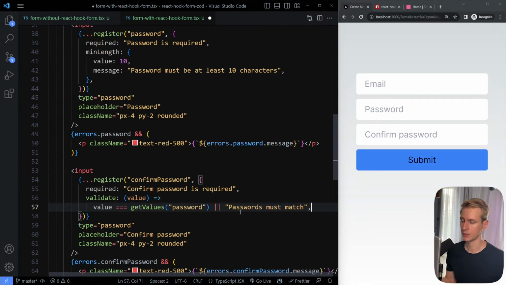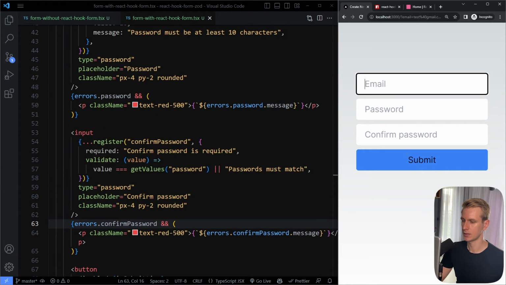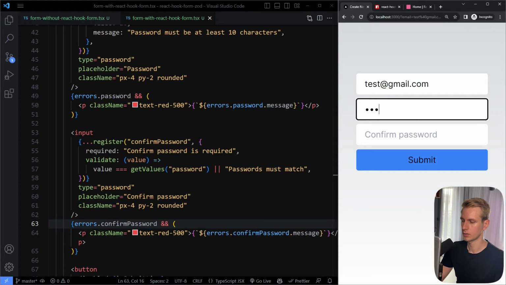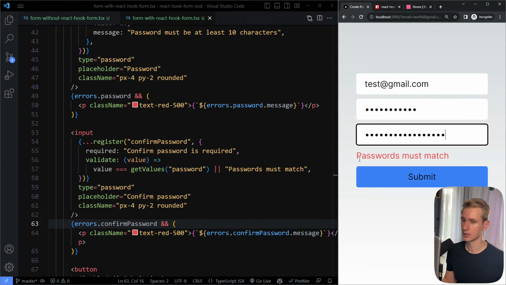So this will just create another error, right? This is connected to this errors.confirmPassword, right? So if I do some test here, 1, 2, 3, 4, 5, 6, 7, 8, 9, 10, 1, 2, 3, 4, 5, 6, 7, 8, 9, and then something completely different. Now if I submit here, you can see we see an error message, passwords must match.